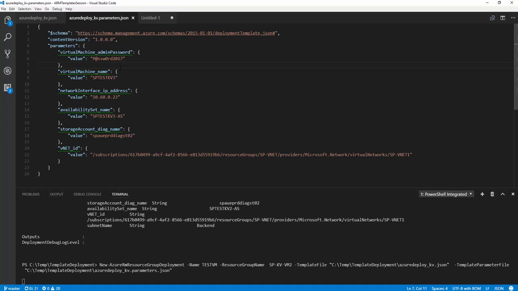So if you're creating a lot of machines in your environment, and defining the password in a template file like this is quite unsecure. So what you can do in this case is you can use Azure Key Vault, and then you can create a secret in the Key Vault, and then you can pass that reference to the Key Vault in the template, and then you can get your template to get the actual password from the Key Vault itself.